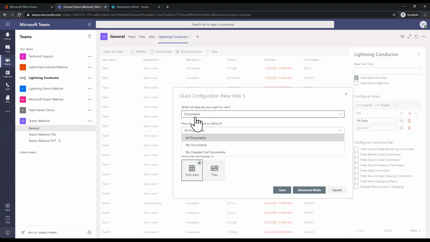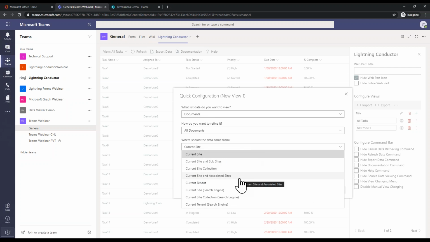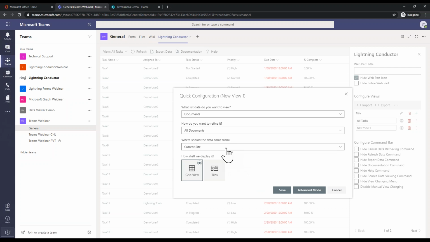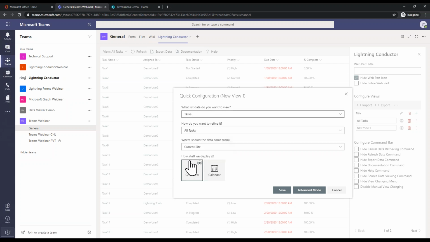So if you wanted to do a document aggregation from all documents, maybe from a hub site and associated sites, current site collection or current tenant, things like that, we can do that and bring back the content. And most of the different types of data will have a choice of how you want to display the content. So the tasks here are displayed inside a grid view, but equally I could display them inside a calendar view, and documents I can display in a tile view where you actually get to see a preview of the documents and so on. So you'll see that those styles of how you're going to display it will vary depending on the type of list that you're going to aggregate.